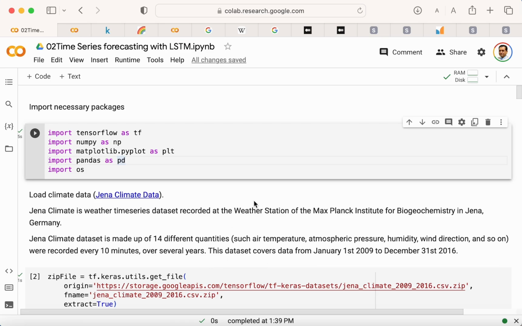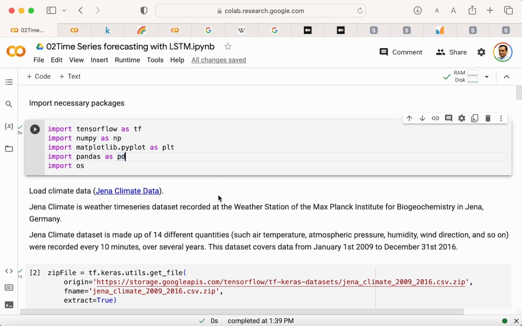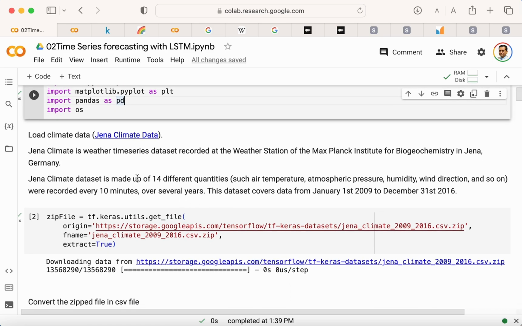So like always, after including the necessary libraries, I'm going to go and look into this data. I'm going to use this Jena climate data. So this is data with 14 different quantities. They were measured over a span of time from January 1st, 2009 to December 31st, 2016. So a large number of data values are available.